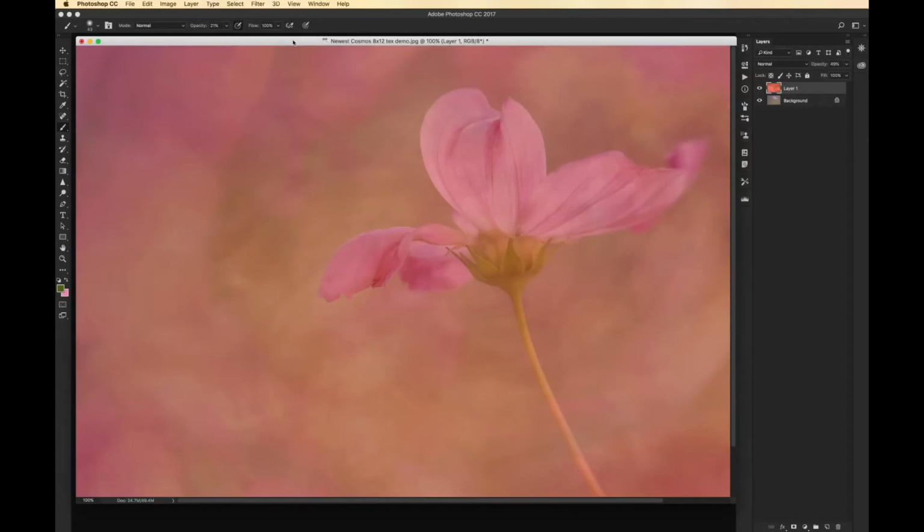Here's the Cosmos photo from video 1, and remember we added my rose painting texture to it, but obviously I want to remove it from the flower itself. I want to take the color out and the texture, because if I leave the texture all over this photo, I have flattened my cosmos into the background and I want it to stand out as the star of my image.